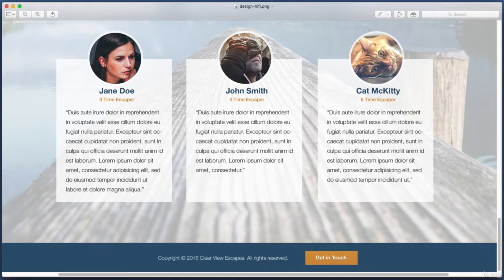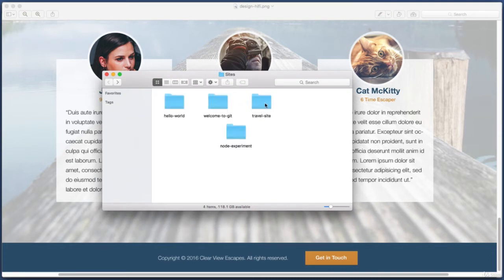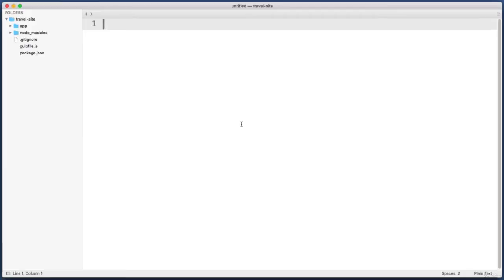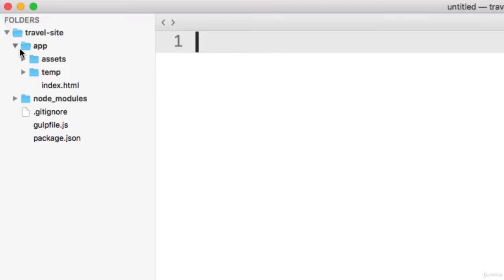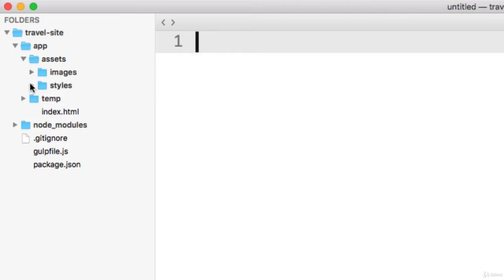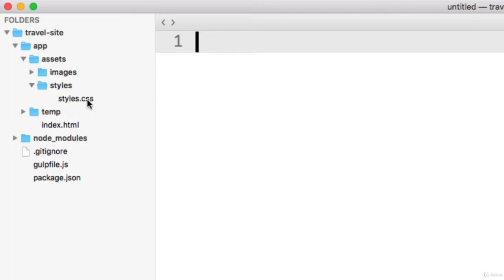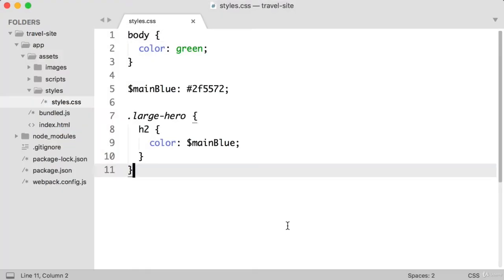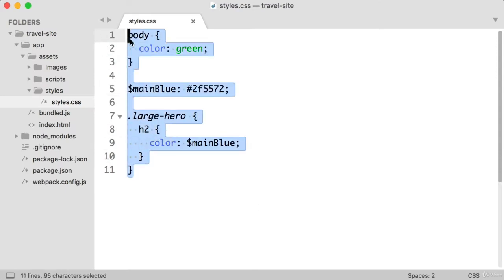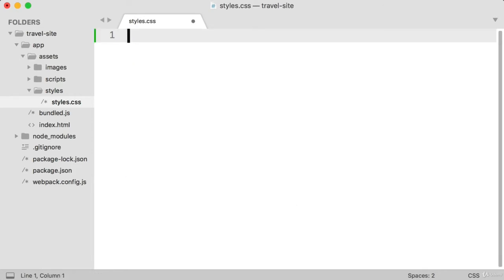So let's go ahead and open the entire travel site folder in your text editor, and let's open up our main CSS file. It lives in the app folder, and then the assets folder, the styles folder, and there it is, styles.css. All of this was just dummy or test code from our Webpack and PostCSS lesson. So let's go ahead and select everything in this file and delete it.